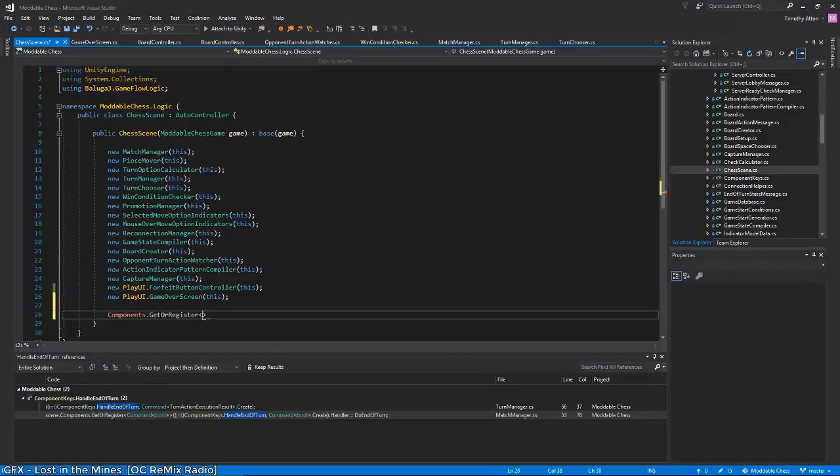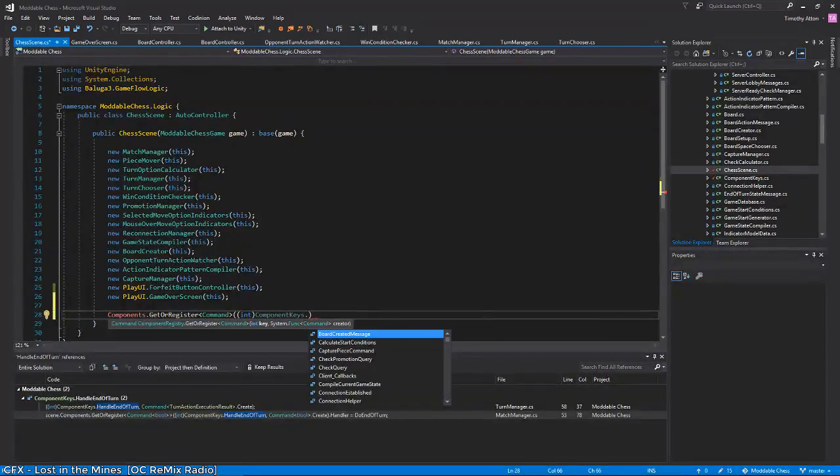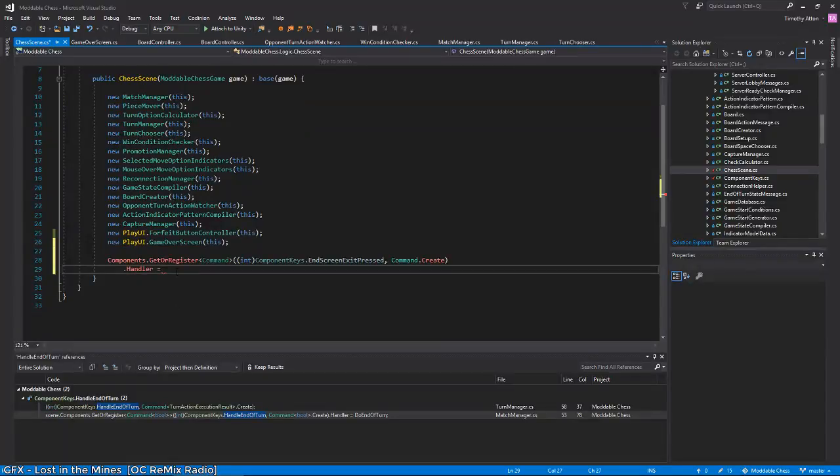So get or register, this will be a command. Component keys. Exit screen. Alright, so end screen exit pressed. And we'll have the handler. This will be exit to lobby.